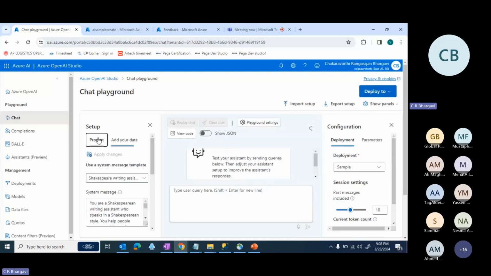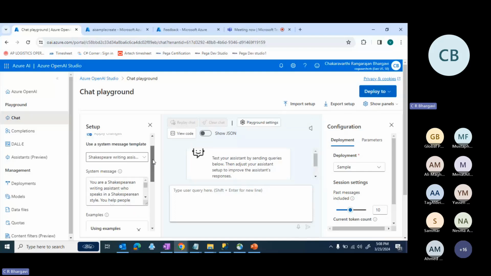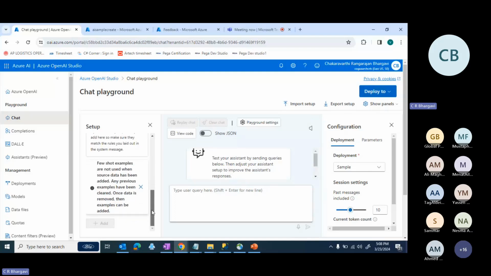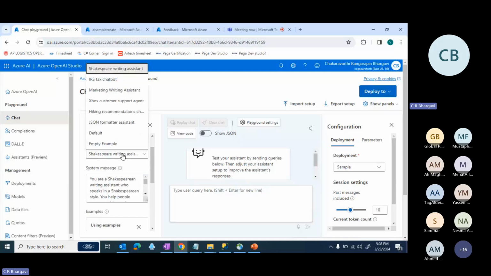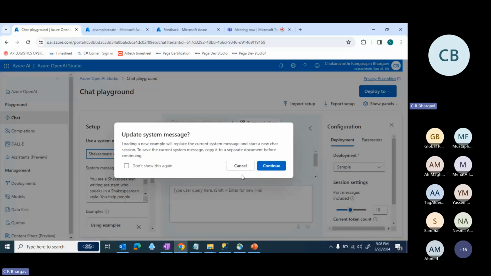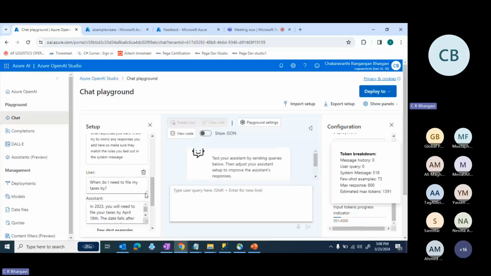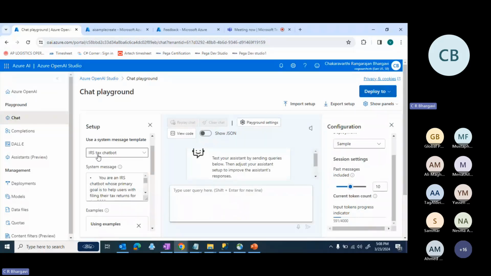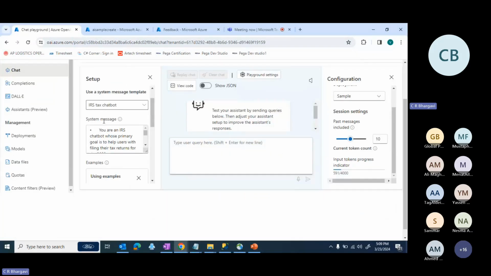Now the first case that we would be seeing is the system message, and then we also have the users and everything, right? So we would be instructing it to act as an IRS tax chatbot, which would help find the tax returns. That is the system message, meaning that you are instructing the chatbot to act with the data, with that responsibility.